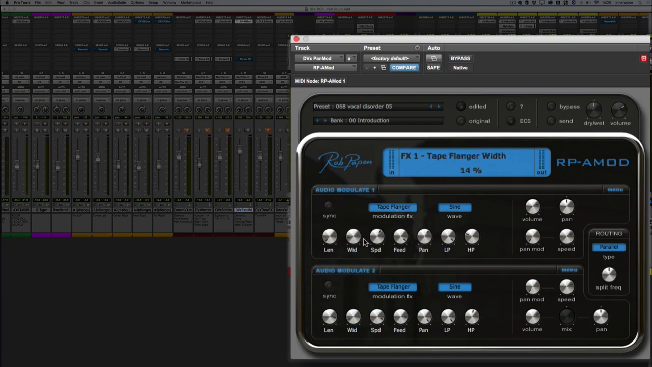So we have lots of cool options there. I'm not sure exactly how I'm going to go with that. Let's hear that in combination with the other ones. I'm going to bring the volume down on that first one a little bit and bring the speed down on the second. And so we just get a little bit of motion.